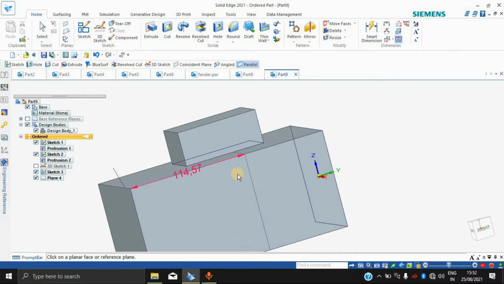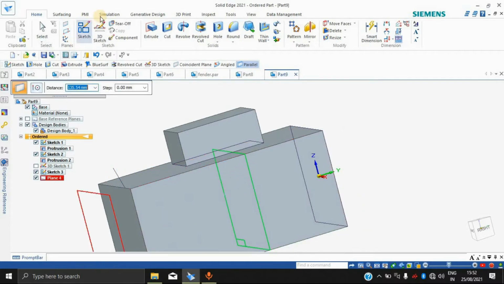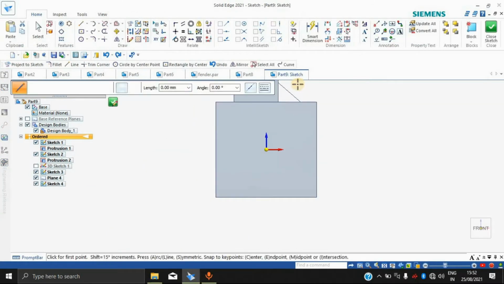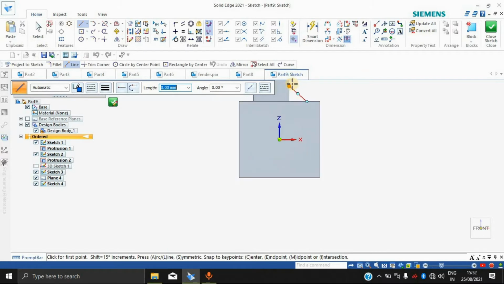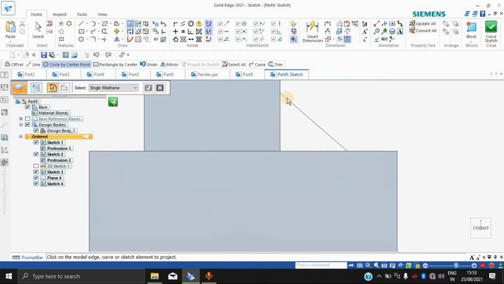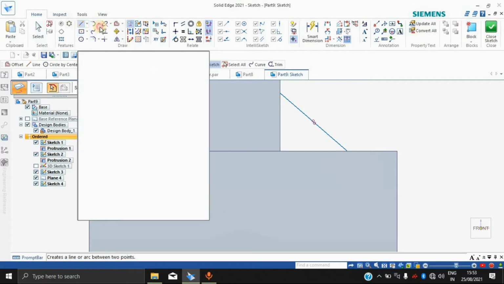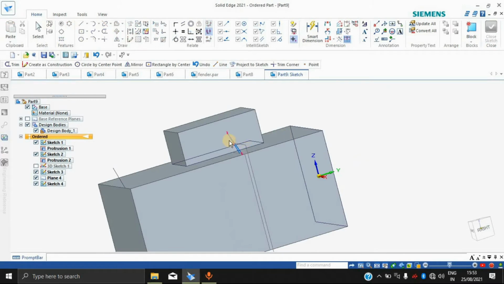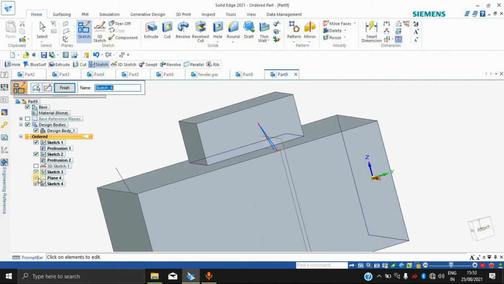Now we'll sketch on this plane. What we'll do is we will project this geometry over here. You can do it by projecting the similar geometry. So maybe a little bit. Okay, this is the angle. I close the sketch. I can see there are two sketches. The first one was just something that we wanted.